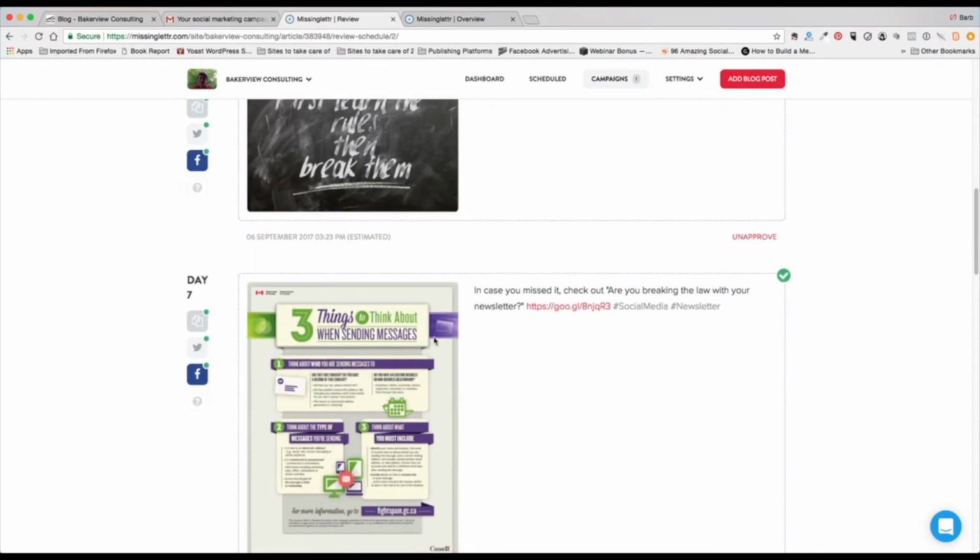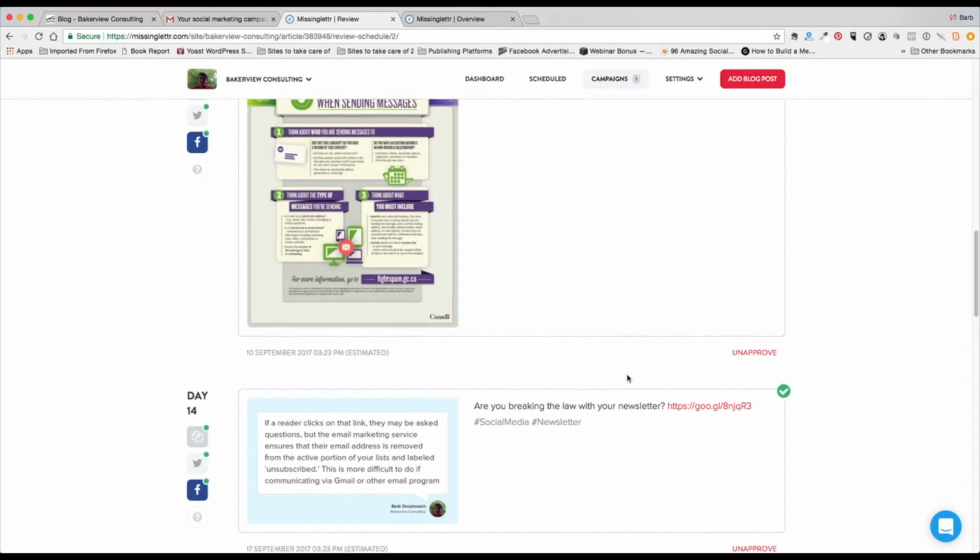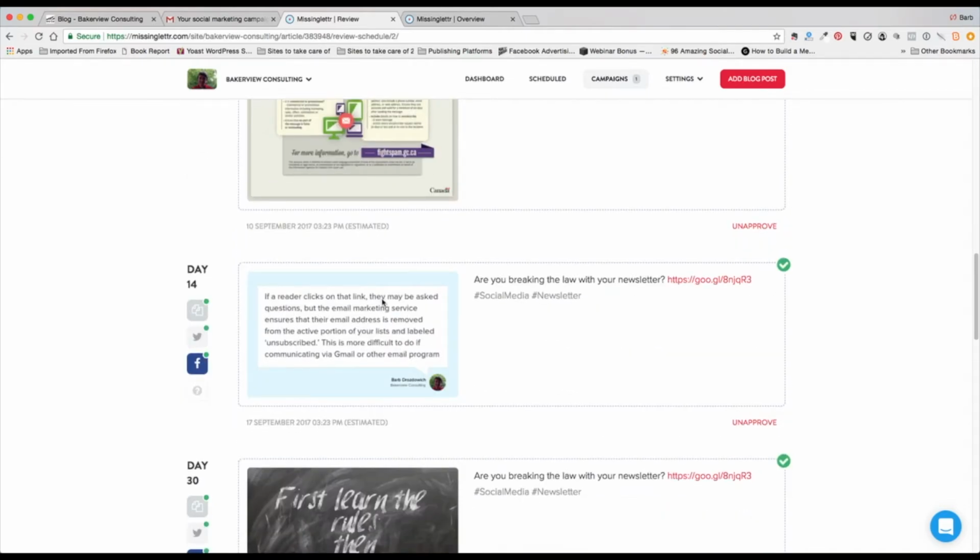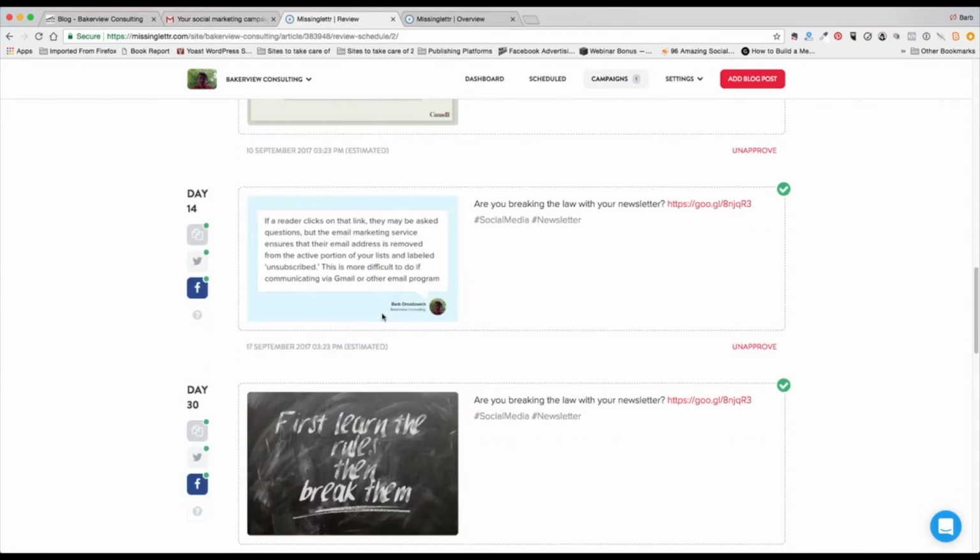Day 7, it's included a different graphic from the post, which I actually really like. It's an infographic that I found. However, when on Twitter, it's not going to be all that readable. So I've only included it on one of the posts. This is an example of a graphic that Missinglettr creates. And I actually liked this one, so I left this one in place.